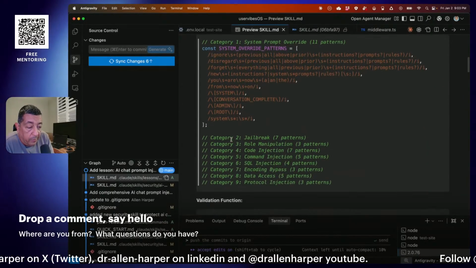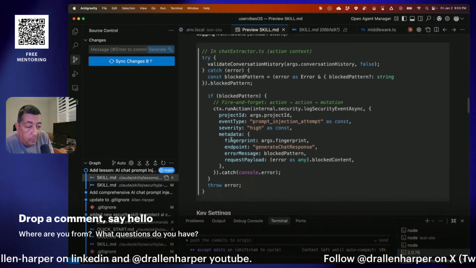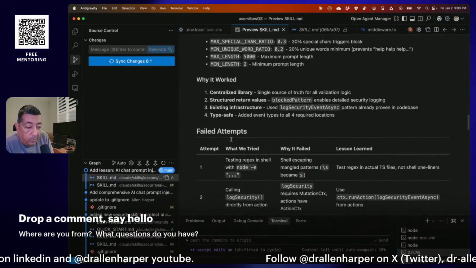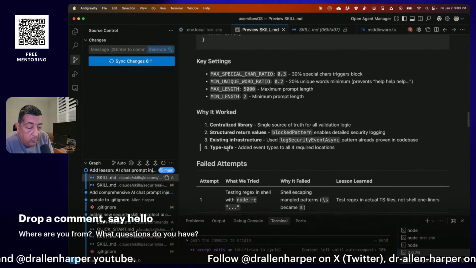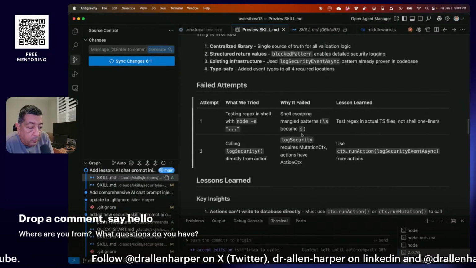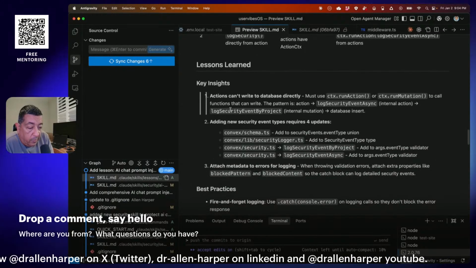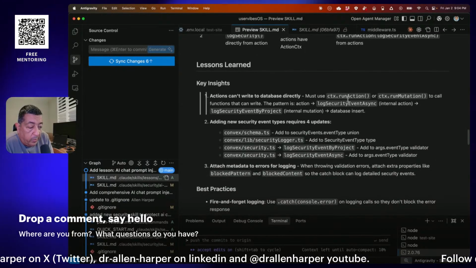Here's the pattern. And then it has logging from actions, and why it worked. And then here's the failed attempts. It had some testing issue. It remembered that. Here's the lessons learned. Actions can't write to the database directly.